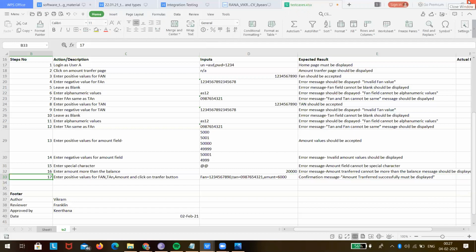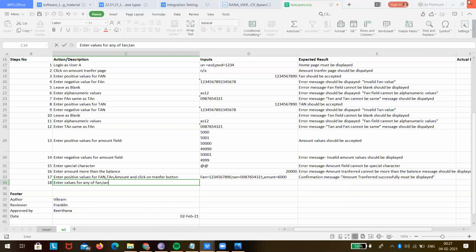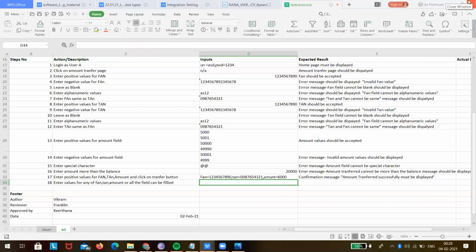Next is we are going to check the cancel button. So enter values for any of fan, tan, amount, or all the fields can be filled. So let us fill the fan field. Suppose I fill the fan field.